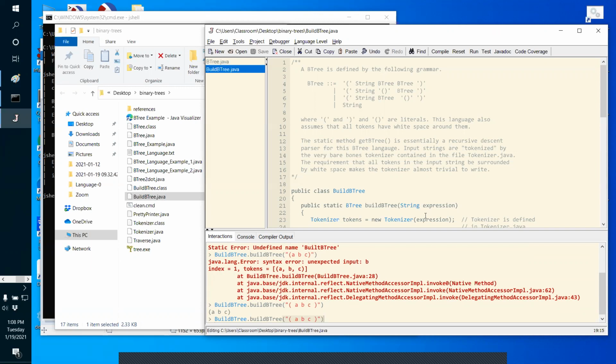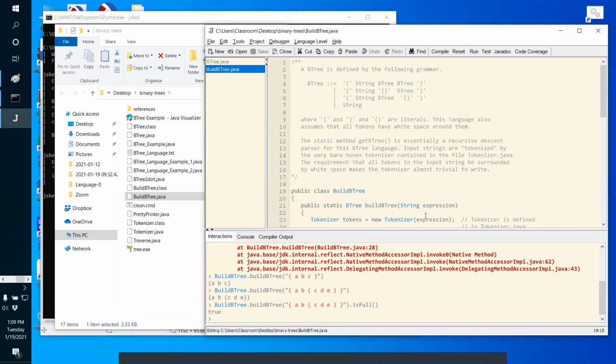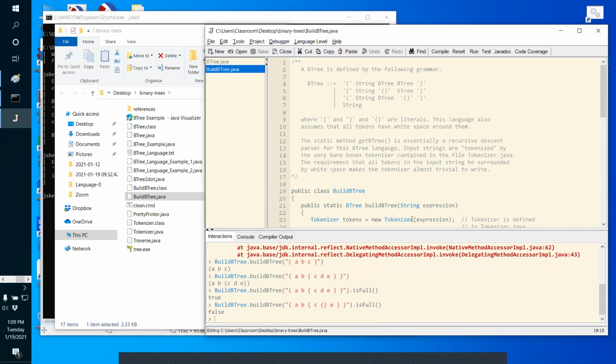Okay, and I can build another tree. I'll make this C with D and E. Okay, so now I have a tree. A is the root. B is its left branch. And A's right branch is a tree C with branches D and E. Okay. And then I can go here and I can ask if that tree is full. True. Okay. And I can make it not full by putting an empty branch there. See, false. So notice how I can test my code in a command prompt.